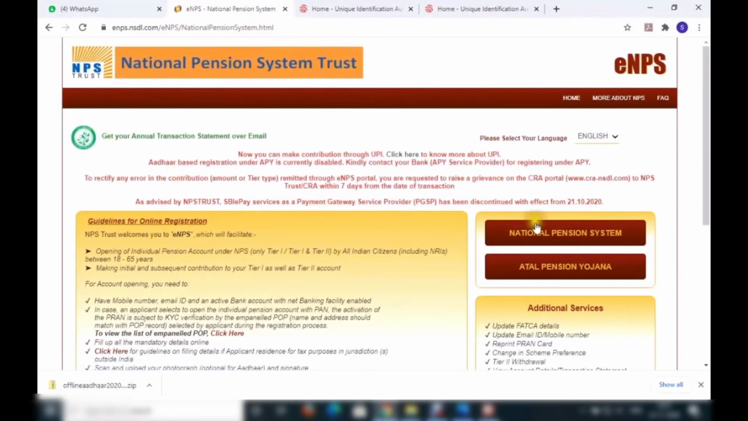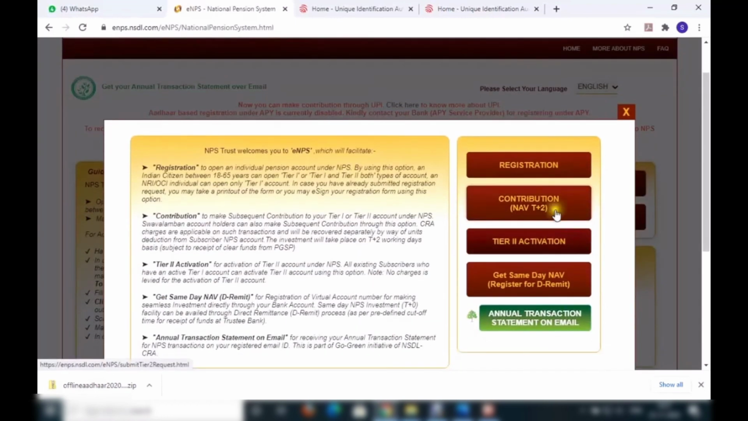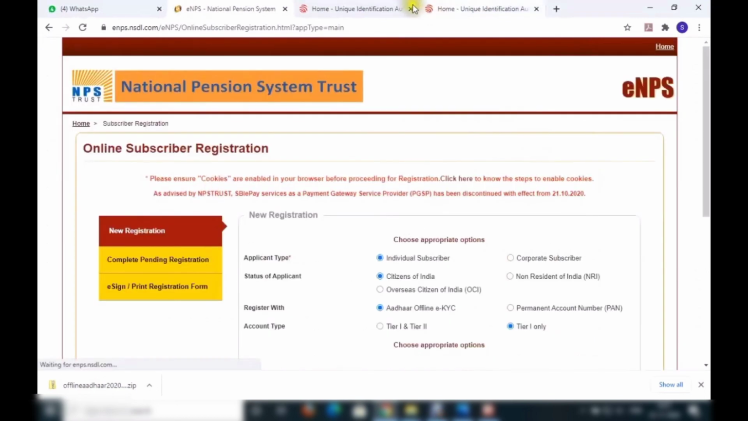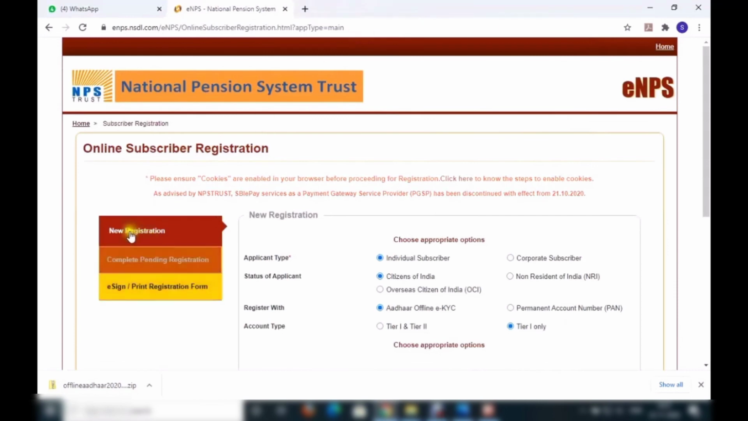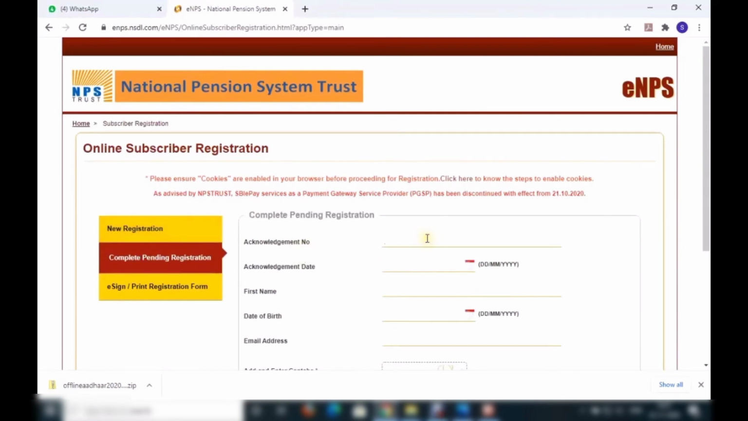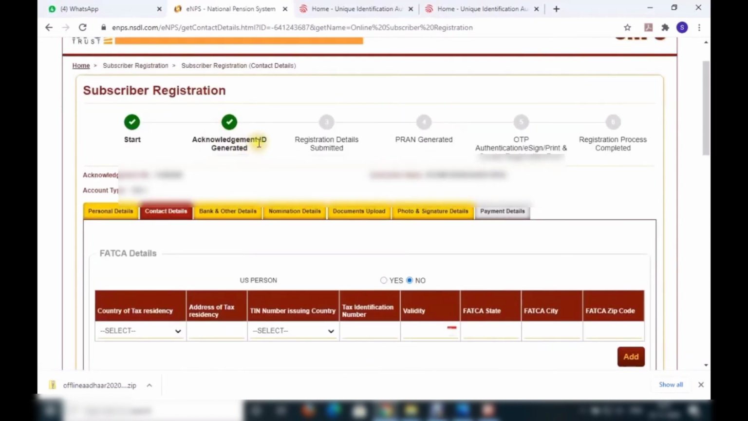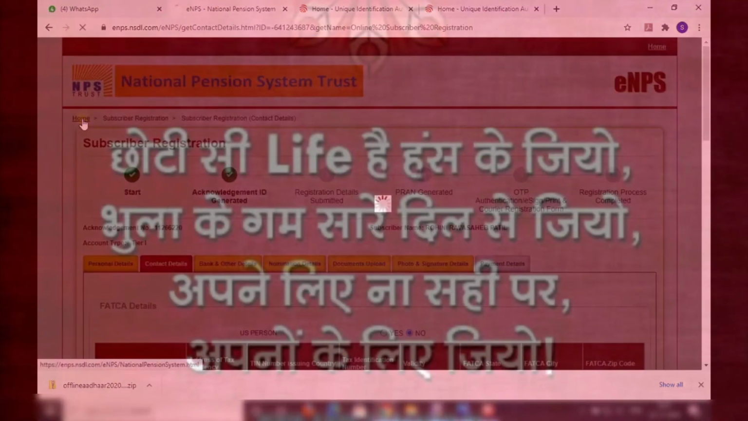Sometimes you can't complete the registration. Those who have only an acknowledgement number and an incomplete registration, that is pending registration, click on NPS registration and it will again open the online subscriber registration. Click on complete pending registration. You have already received the acknowledgement number. Enter the acknowledgement number and all other details. It will open the subscriber registration. So all the details you have to fill and follow the same process.